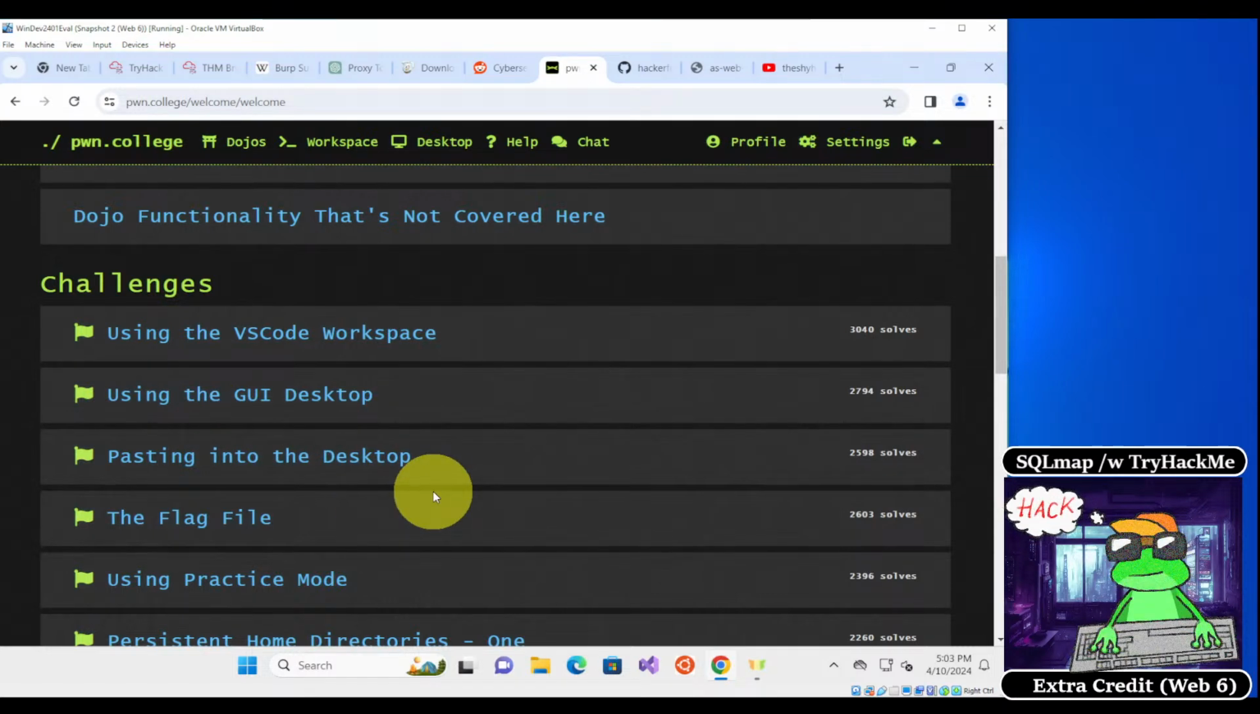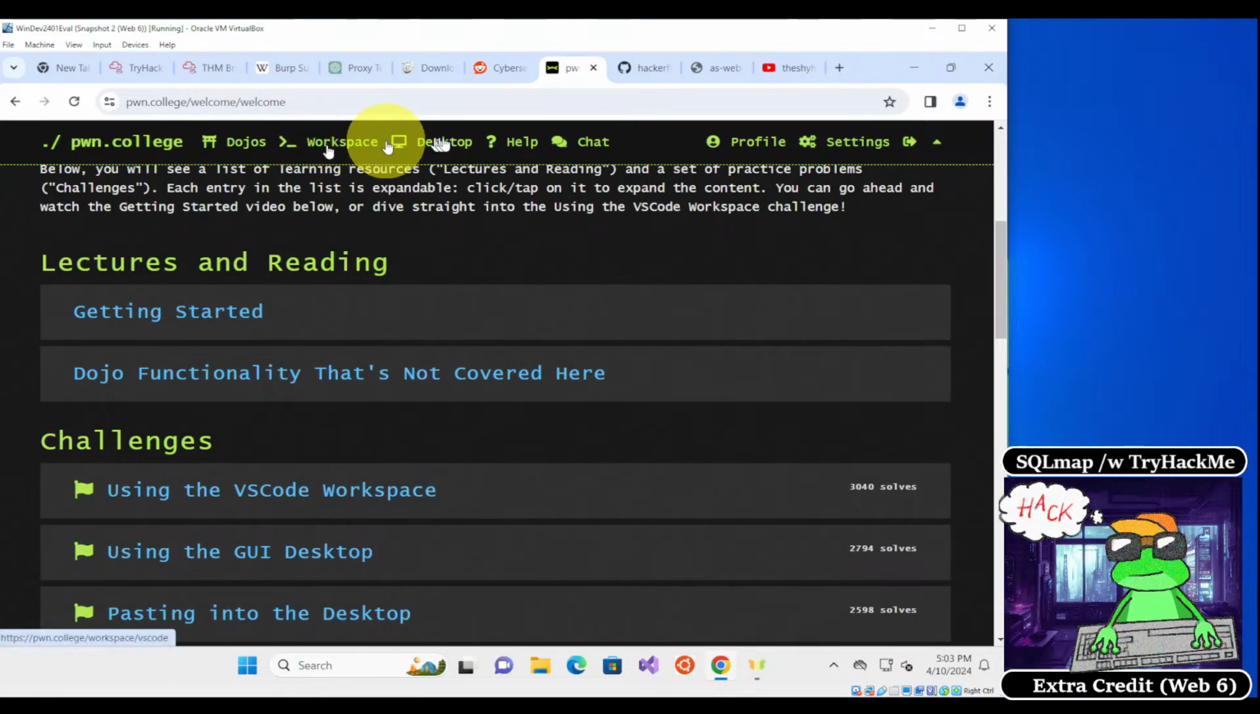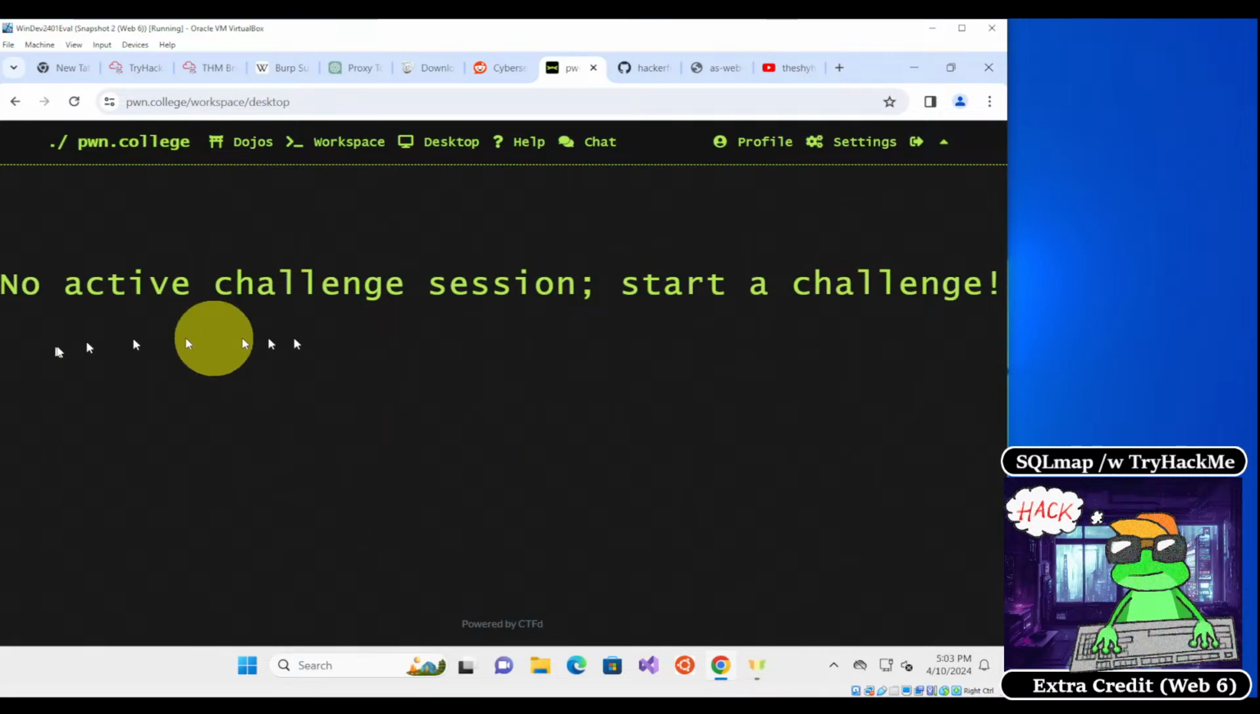workspaces. Inside of pwn.college, you can interact with the system through different interfaces, such as the VS Code workspace and the graphic user interface desktop workspace. So there's these two: the VS Code workspace and the desktop workspace. For example, if we were to click on desktop, it says no active challenge, start a challenge. So we need to start a challenge before we're able to interact with the desktop.